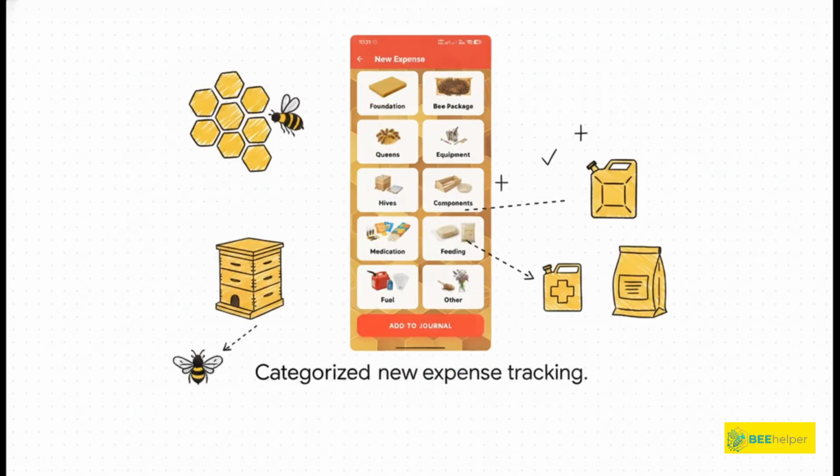And tracking expenses is just as seamless. Bought a new box of foundation? Tap the foundation icon. Spent money on feed, mite treatments, or gas for the farm truck? It's all categorized with a single tap. The app captures every cost associated with your apiary without any of the usual friction.